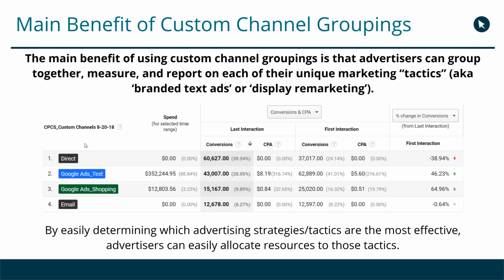And so notice direct, for example. Direct has a red arrow, so that means that it tends to be a last interaction conversion driver. There's 60K conversions last interaction and 37K first interaction. So this is a down arrow on this last percentage change column. So if you're looking at this report and you're trying to identify which one of your tactics are really valuable from a first touch point perspective, check out Google Shopping, for example. Google Shopping is 65% more effective as a first touch tactic.